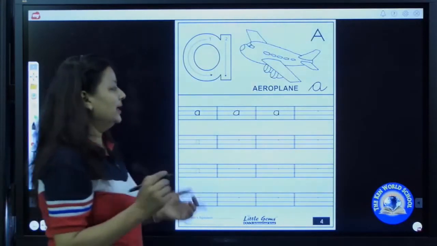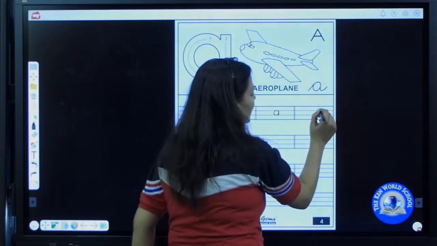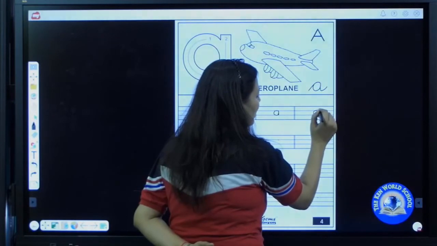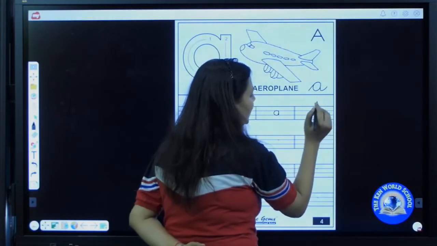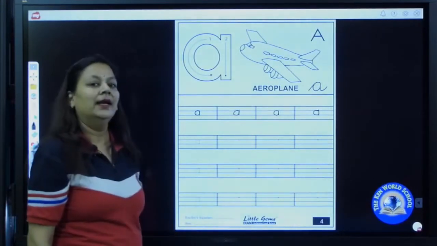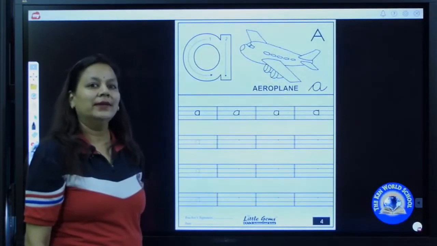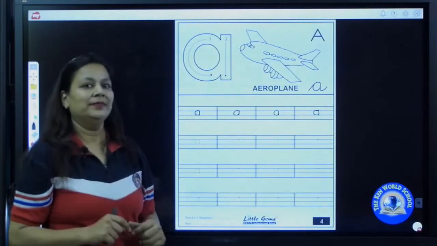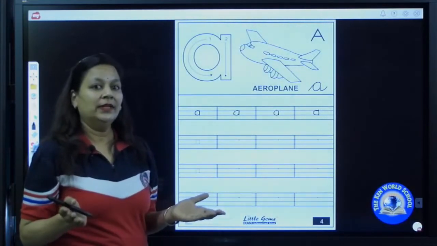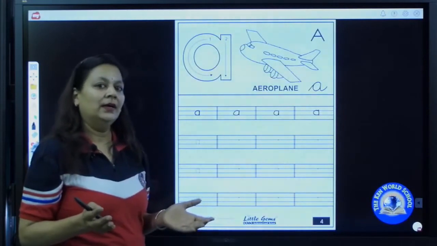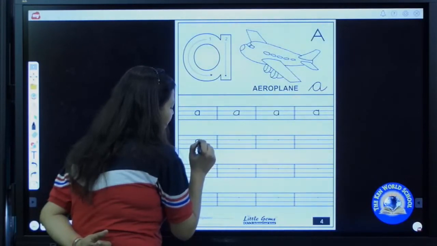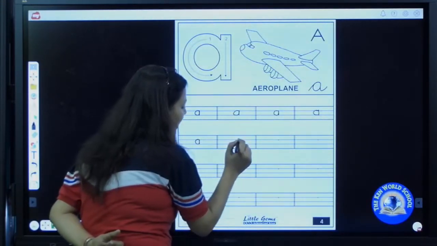Done? Now again my turn. We will put our pencil on the middle line, make a curve, go up to down, standing line. A says /a/. A as in aeroplane. Now it's your turn. Write it beautifully. Now all of you have done? Very good.